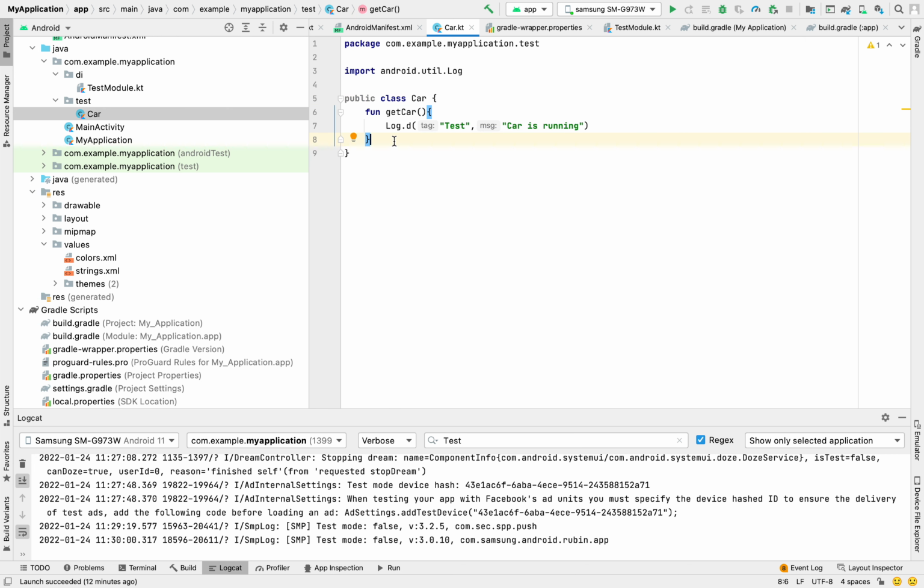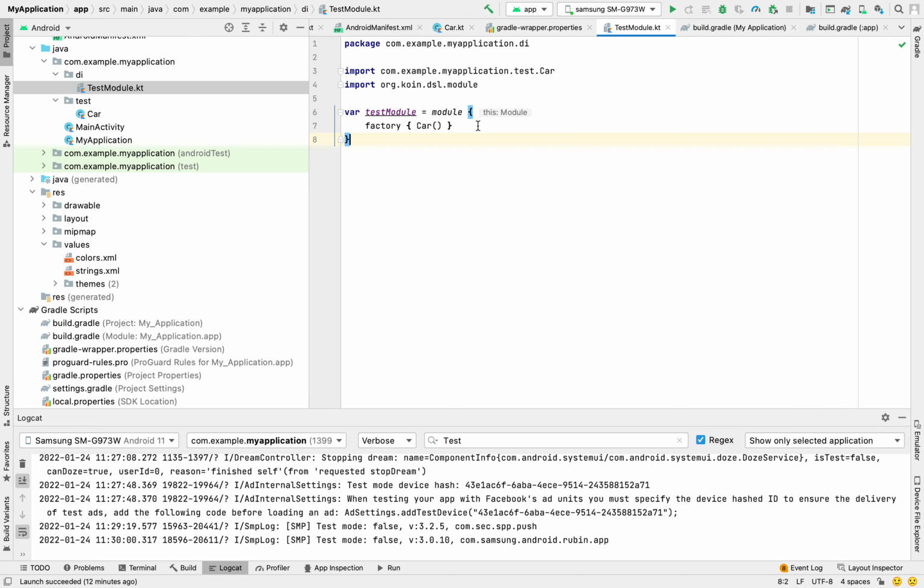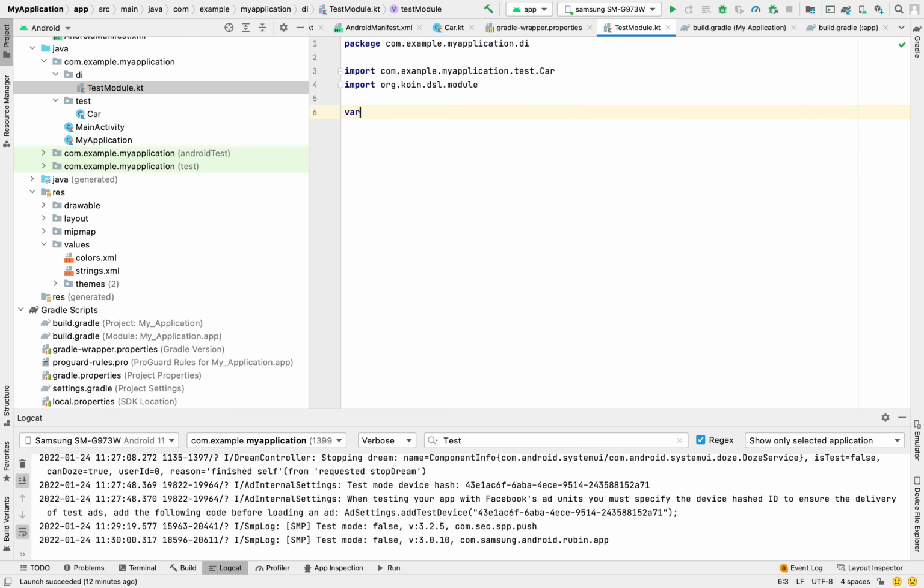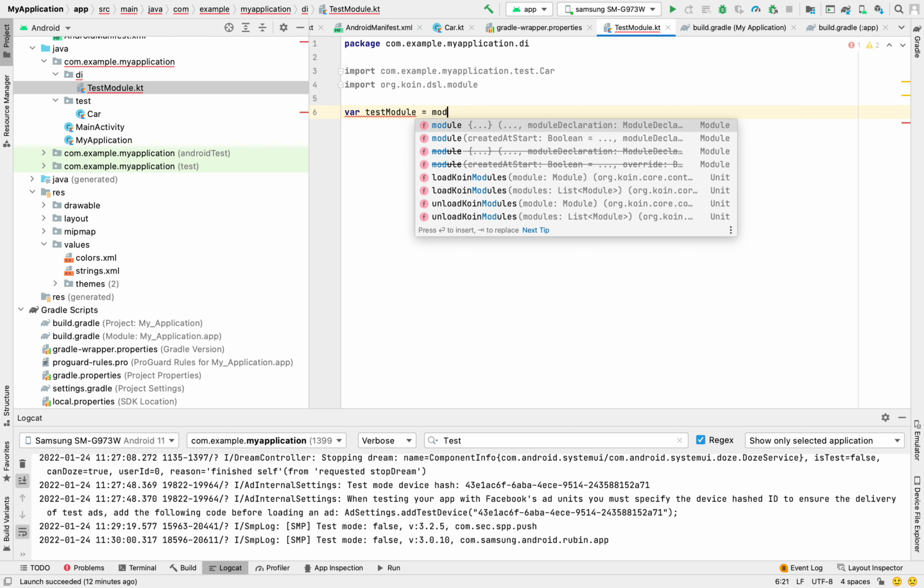So let's see how we can inject this car class. First we need to create a module, which is a way to tell the dependency injection how to provide the objects. So I created one file called test module, and inside that we can just define a module.